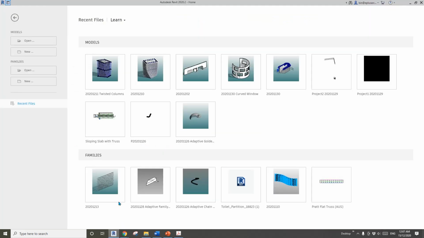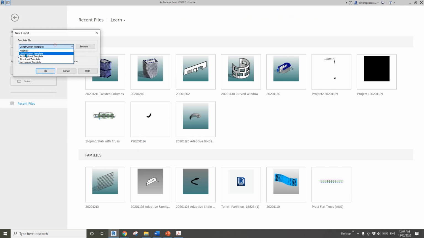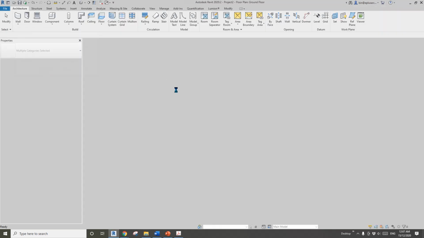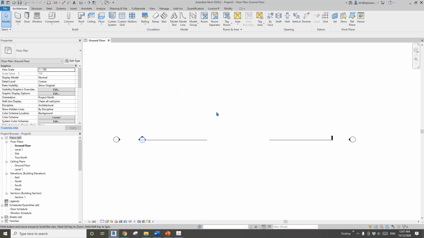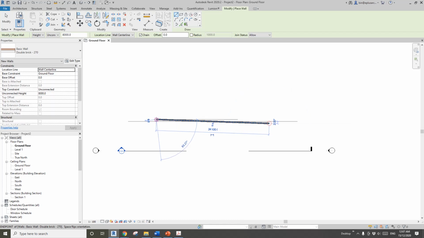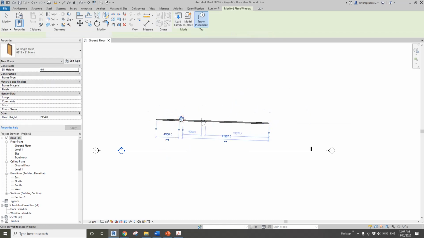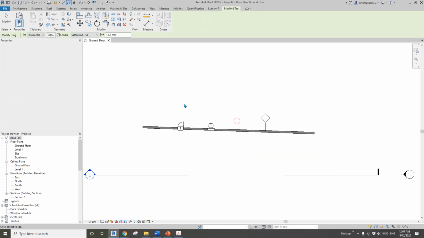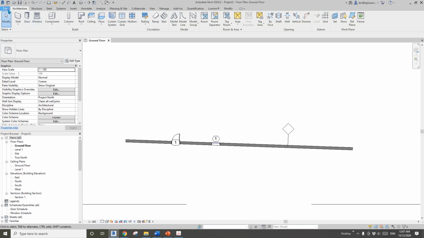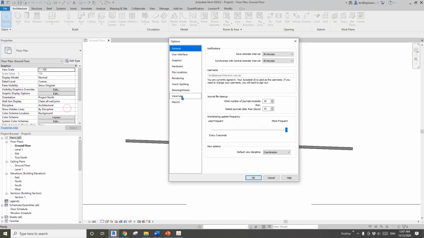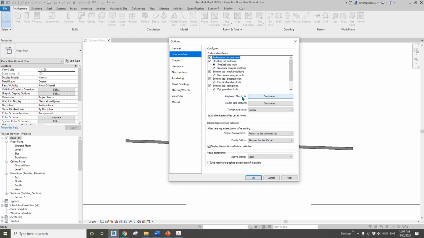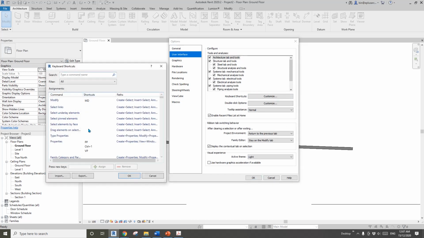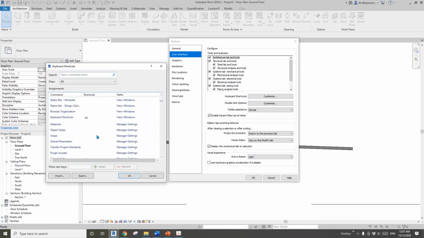Okay, so let's start. First I'm just going to create a project. When we talk about shortcuts, for example WA for wall, DR for door, WM for window, TG for tag, these shortcuts are under Options, User Interface, and Keyboard Shortcuts. If you click on this, you can see the list of all these shortcuts.